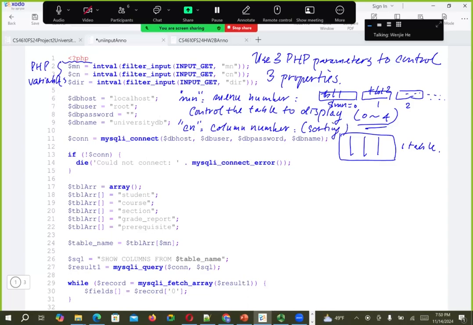When you do the sorting feature, you need to specify which column you want to use as the base, right? So then the CN number. The first column, the CN number is 0. Second column, CN number 1, then 2. So the 0 means the default.